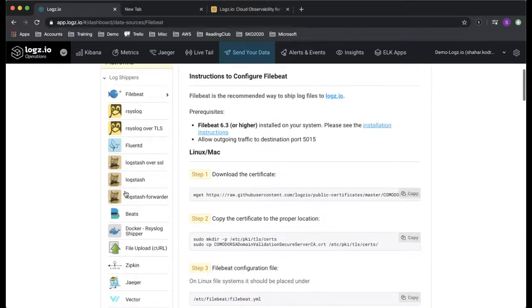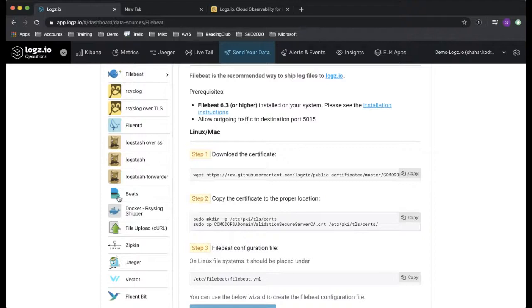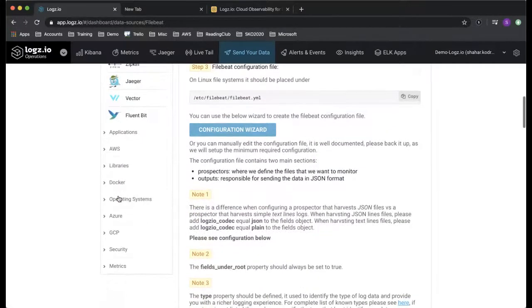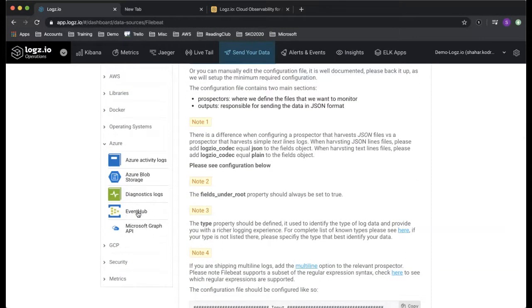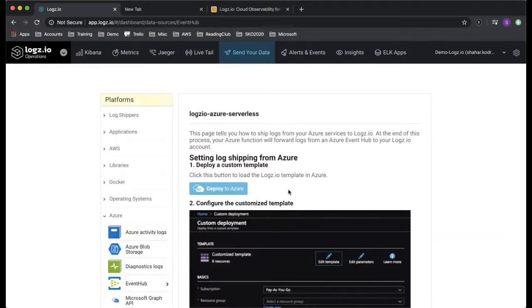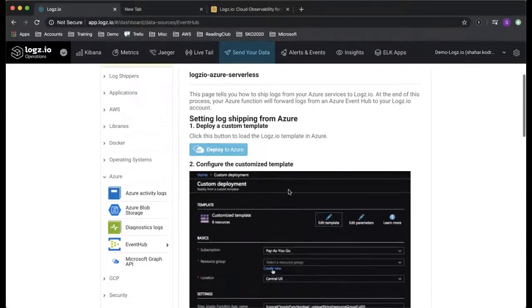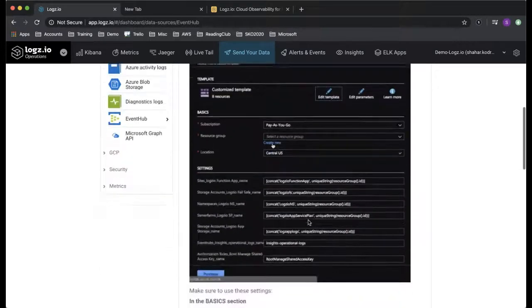Here you can pick and choose the relevant service that you want to use to ingest all the data and all the logs into the platform. If we check Azure, I think most commonly we'll probably use the Event Hub. When you click on the Event Hub, you will have very clear instructions of how to set your service to push all the logs into Logz.io.